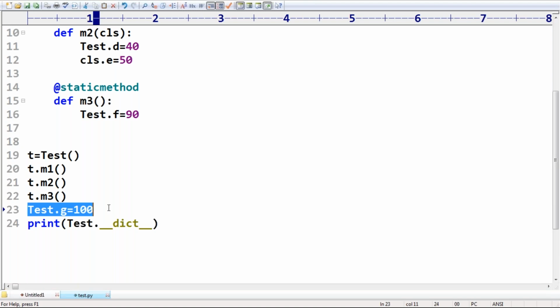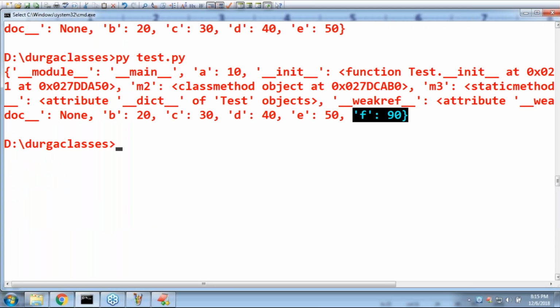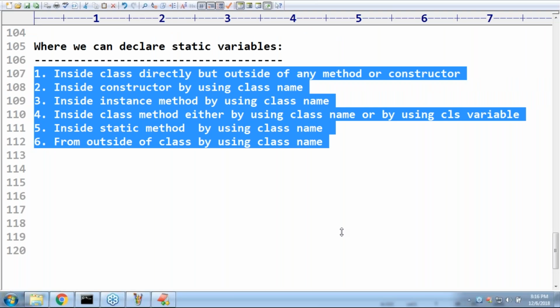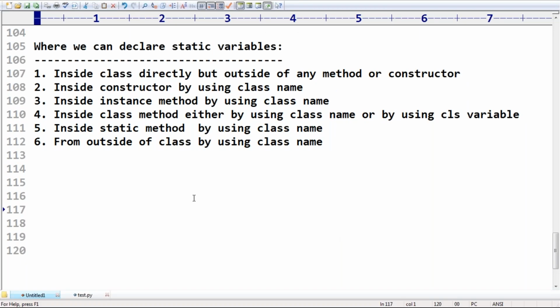Wow, sir, all possibilities I'm covering. These are various places where you can declare static variables, right? Anywhere doubt, please let me know. Yes. Anywhere doubt? Clear? These are various places.